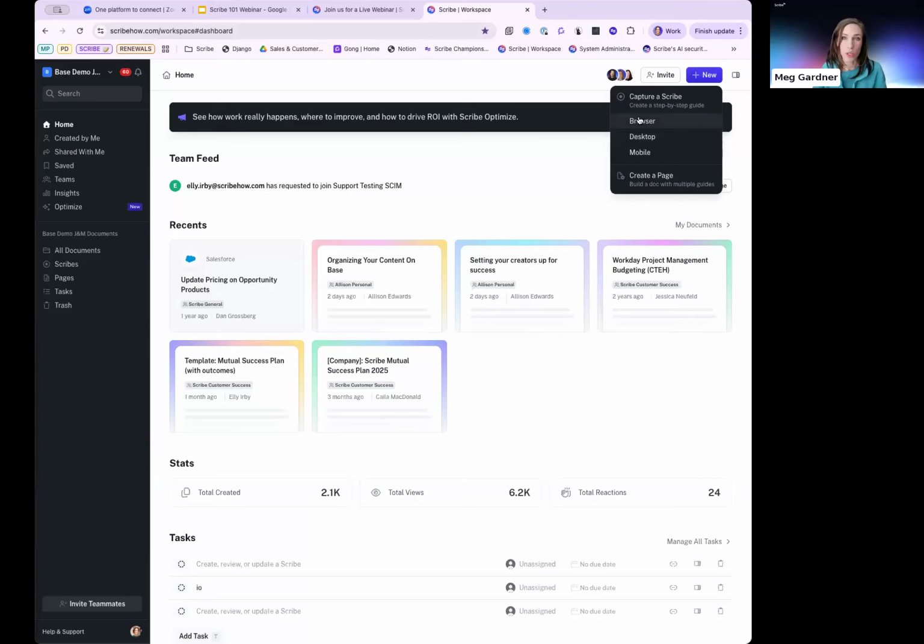The browser extension, which I'll demo today, only stays within the browser. It can follow you between multiple tabs and systems, but if you jump outside of the web, it won't be able to record there.